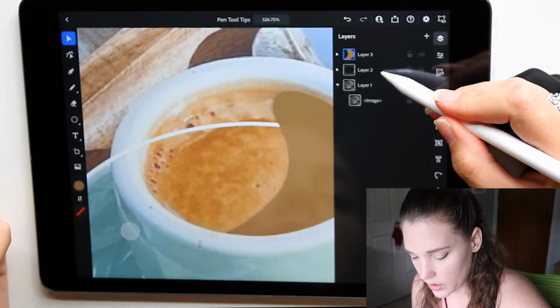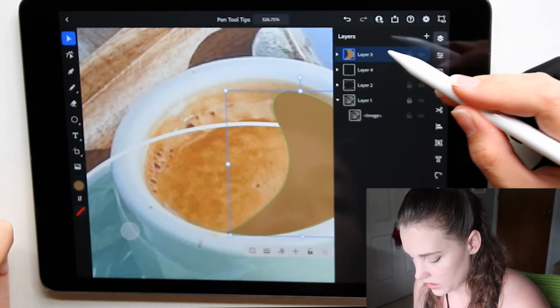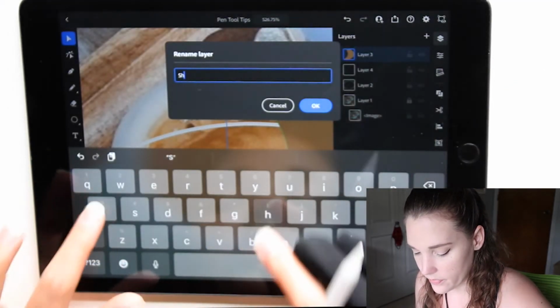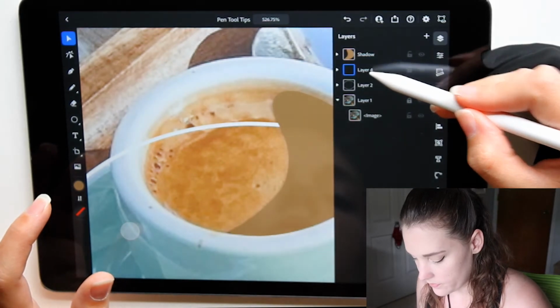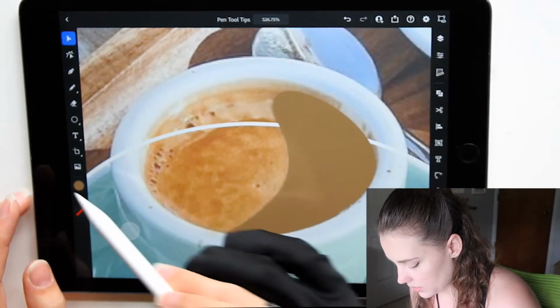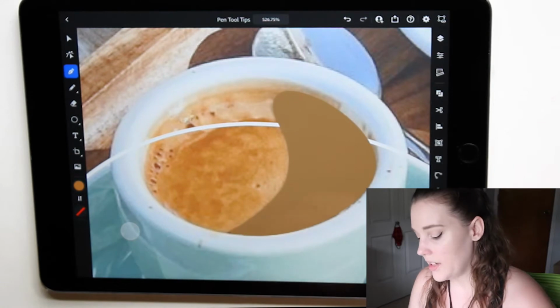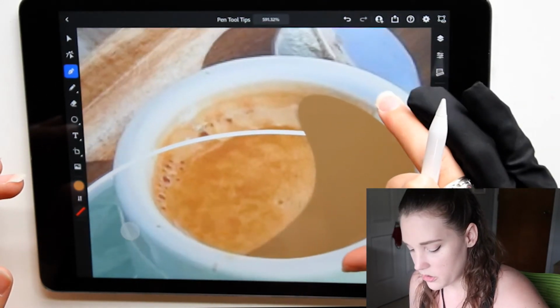I'm going to create a new layer. It's always a good habit to get into to name your layers. Just double tap on the layer. There we go. This is going to be the base coffee. Name your layers very specifically, otherwise you'll get lost. There we go. And that base coffee color is going to be this color. Activate your pen tool, and just like before with the saucer, you're going to do four points.